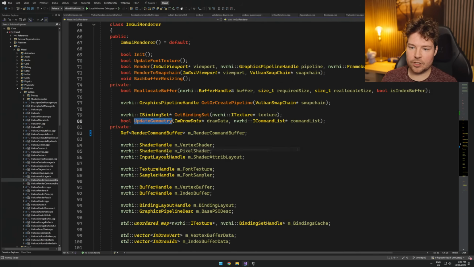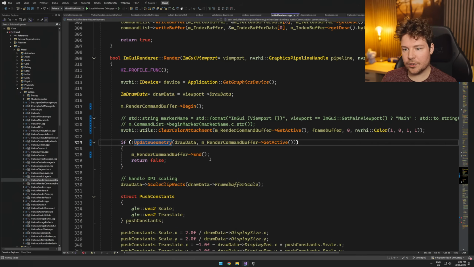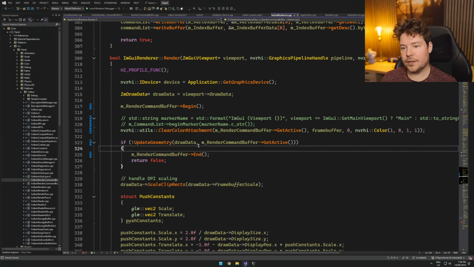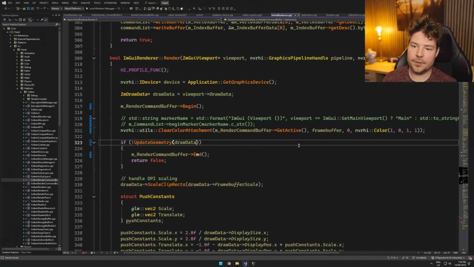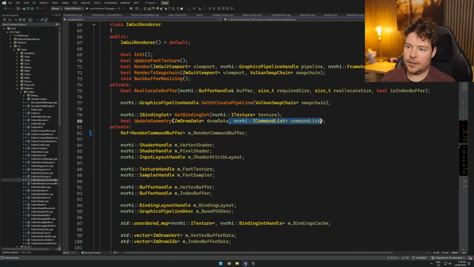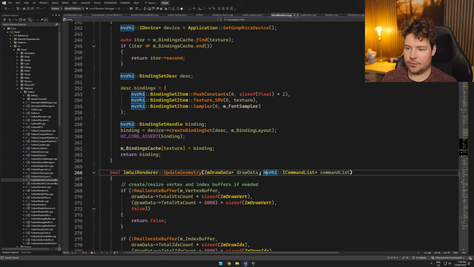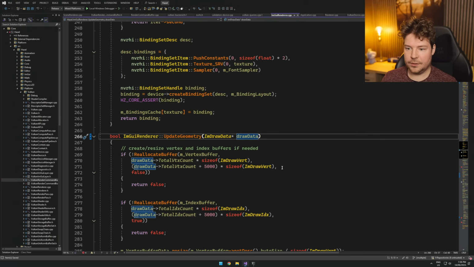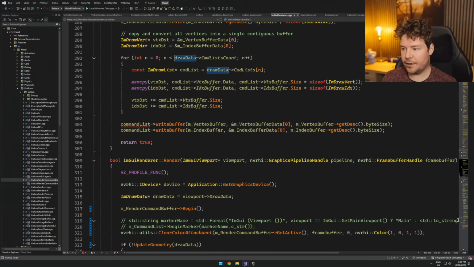I mean, obviously update geometry is our function, so we could probably make it take in this, but I don't know if we'd need to, because this is just getting called from here now. So it can just do it inside update geometry itself. So we'll fix that up.